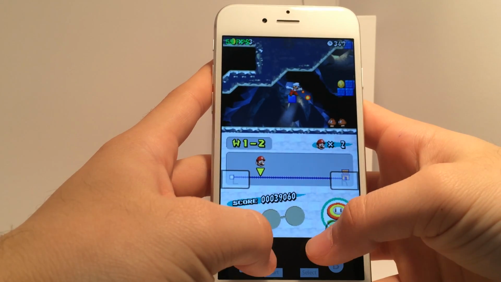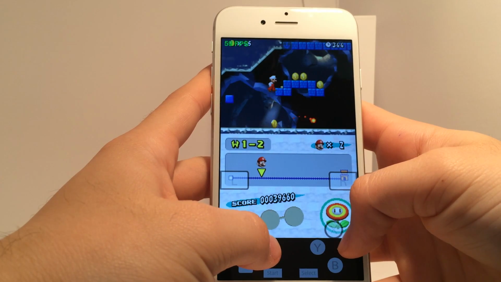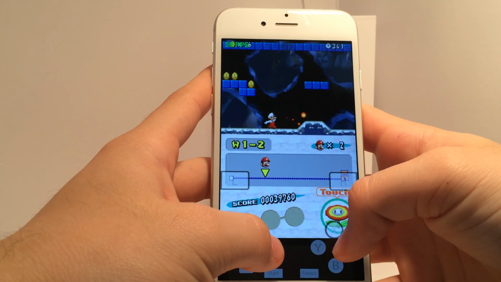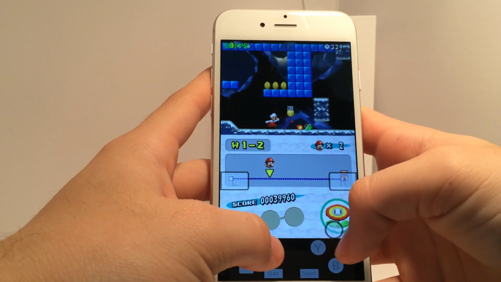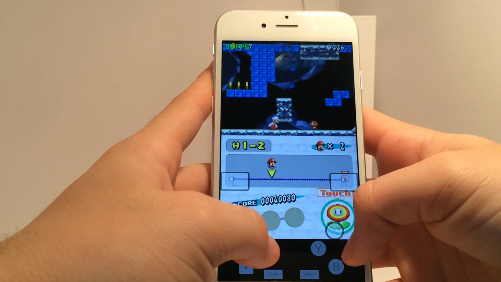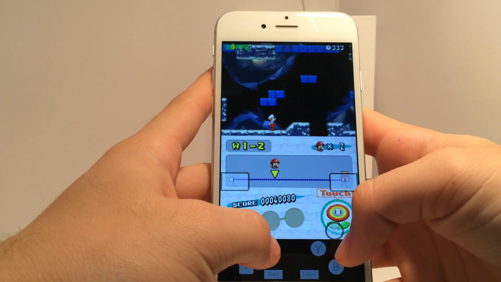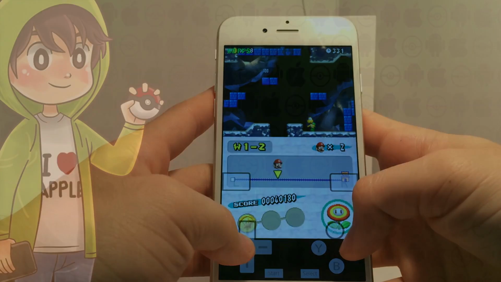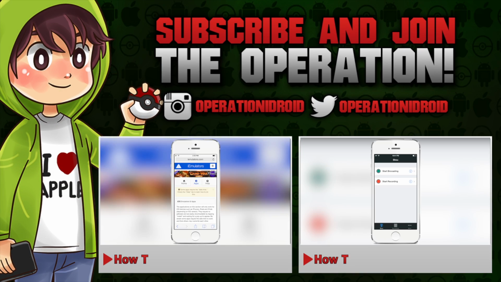Overall, nds4ios is a great emulator, and it's sad to see it not receive any more updates. However, at least it will officially be back for download tomorrow exclusively on iemulators.com, and I hope you all are excited for my tutorial.